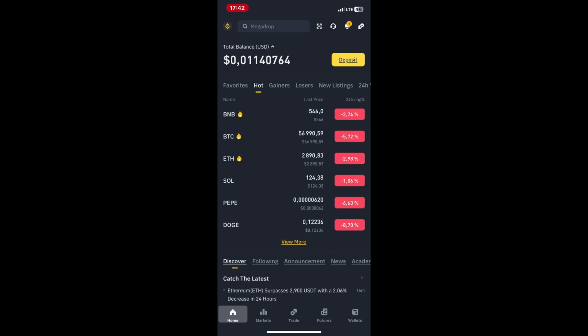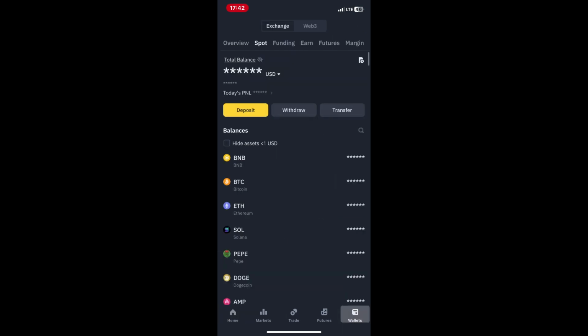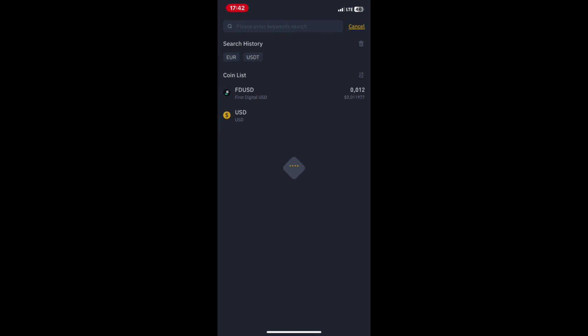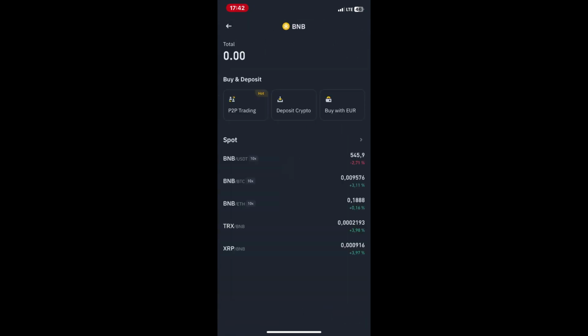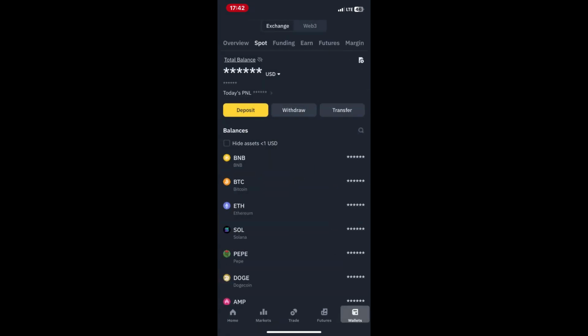Let's begin. Start by logging into your Binance account using your username and password. Once logged in, go to the wallet tab and select fiat and spot from the drop-down menu. Then click on withdraw next to BNB token. Choose bank transfer as the withdrawal method.